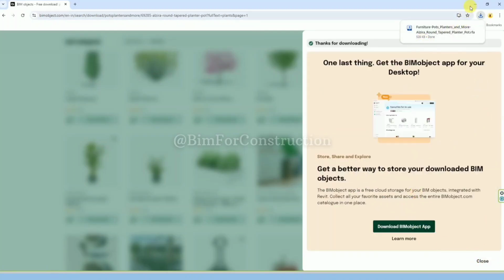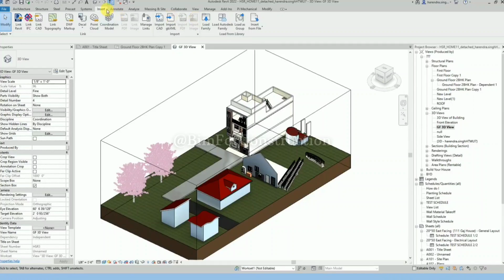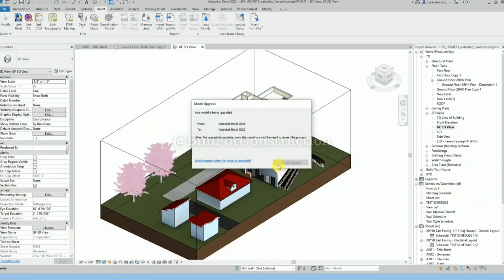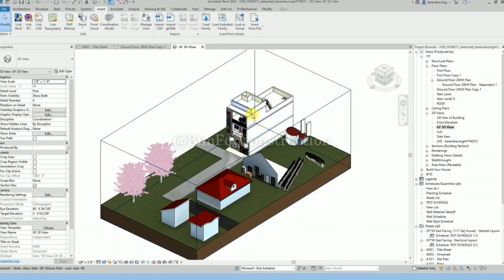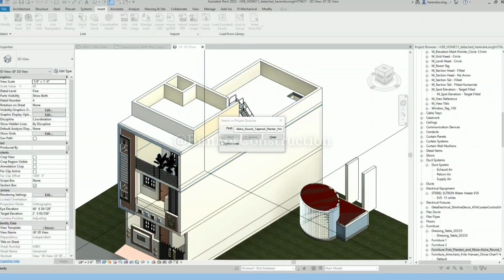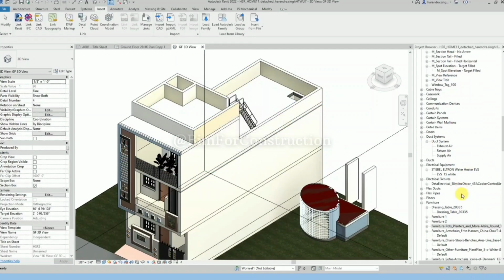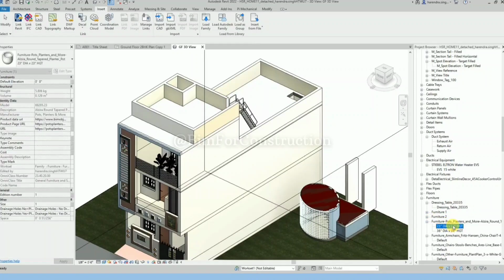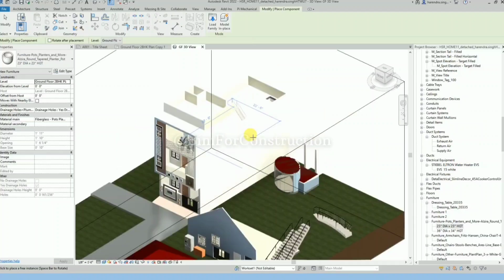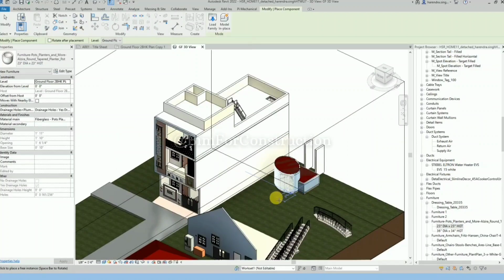and mostly all families will be available there. Simply you have to download, then go to Insert, Load Family, and go to the location where your family is downloaded. Simply select and open. After that you have to place it in your Revit wherever you want. In the project browser on the right side you can also search for the same name. You have loaded your families, and you will also find them here. So again from here you can drag and drop at any location you want.